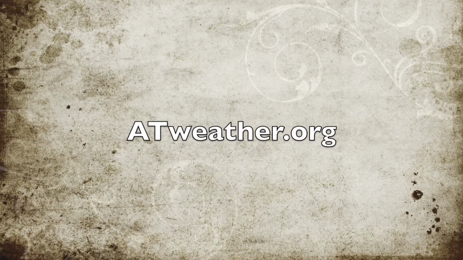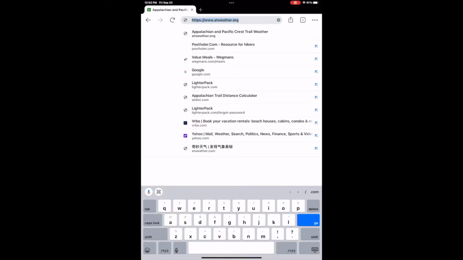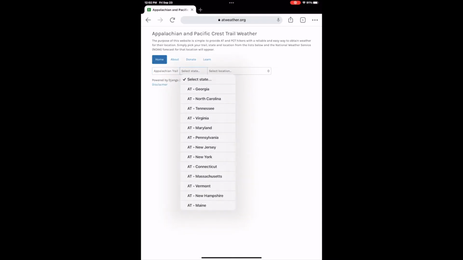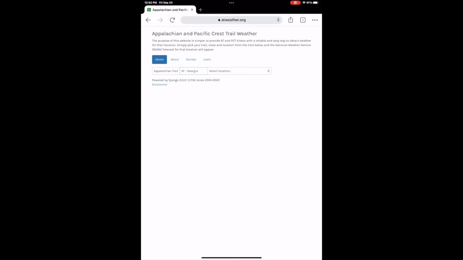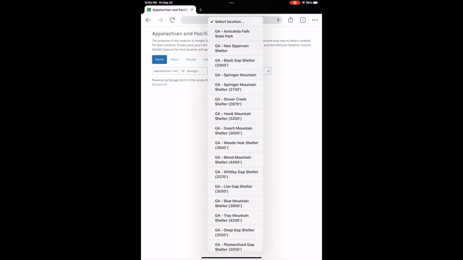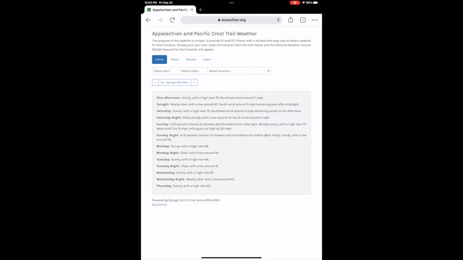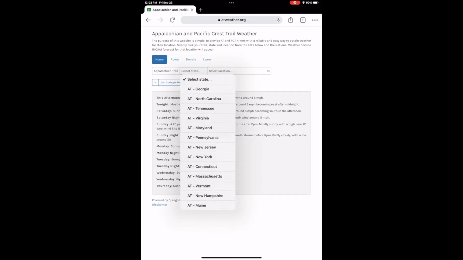And I will include my list in the description. This website is called atweather.org. You'll log into your browser and pick your trail, Appalachian Trail. Then you'll pick your state. I chose Georgia. And then you'll pick your location in your state, and I picked Springer Mountain. So that is the weather for that location.